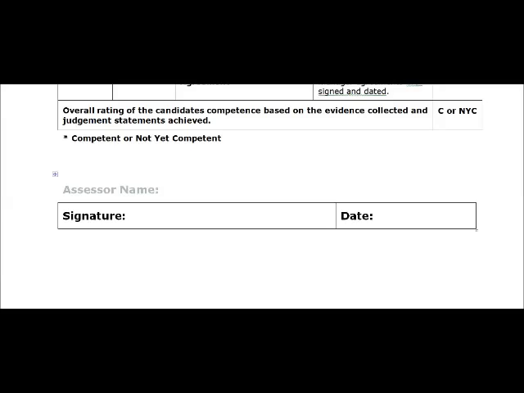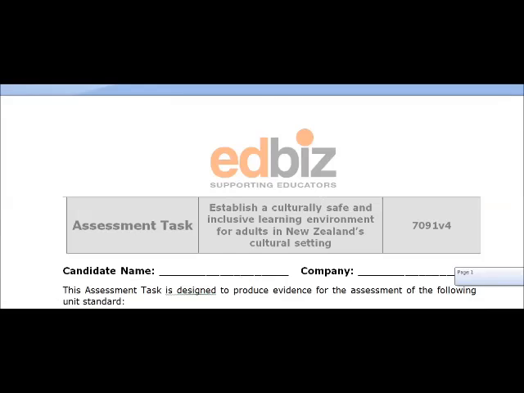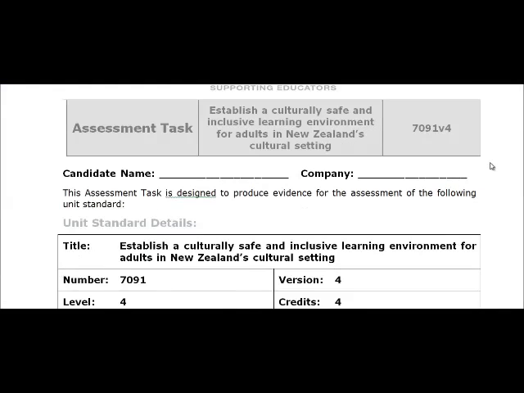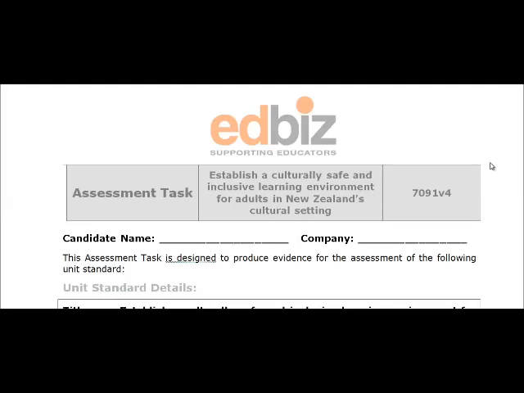Now, if you have any questions around this assessment task, and what it is that you need to do, and how you might meet that, then please give us a call or an email at Edbiz, and we'll be happy to clarify that for you. And just to reiterate again, if you're completing this assessment as part of your Train the Trainer, then you could use one of those 3 sessions to complete your 7091 assessment.